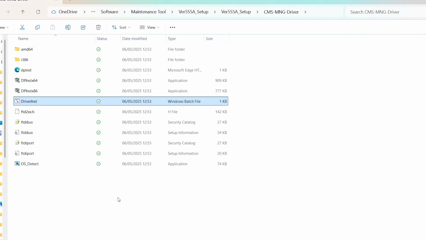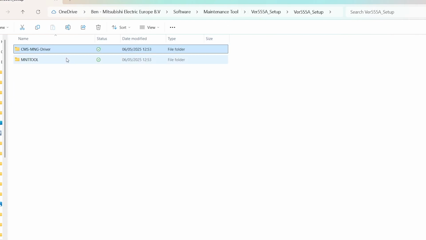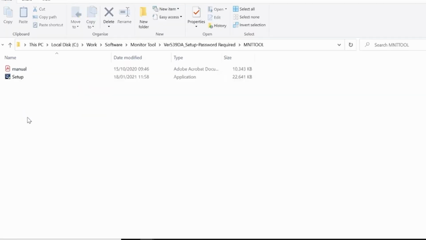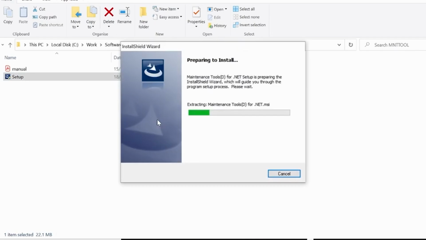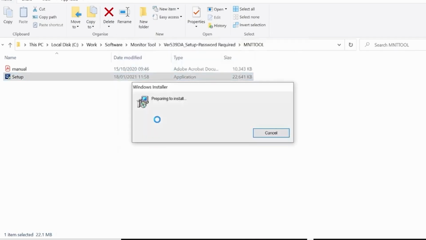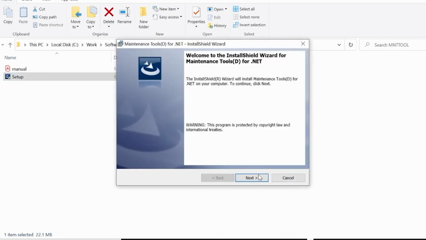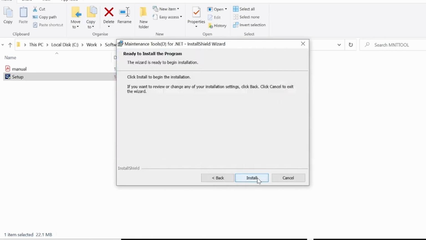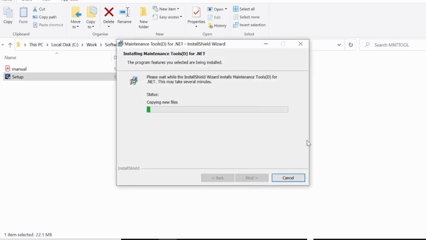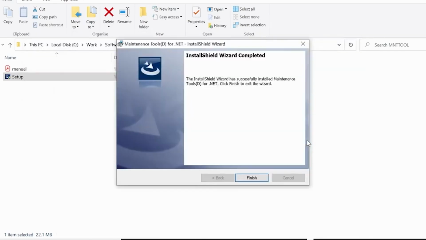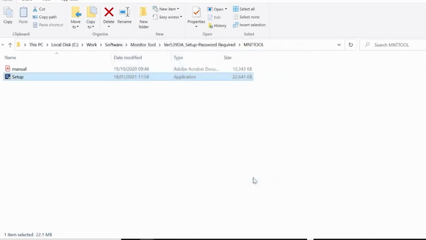Once that file's all done, you come back out of there and go into the maintenance tool. We go into setup. Install. And finish.